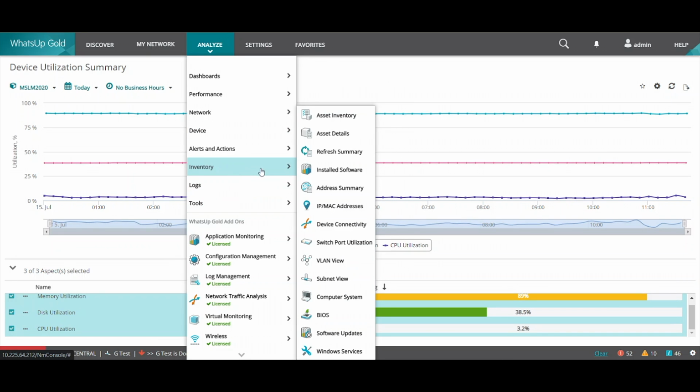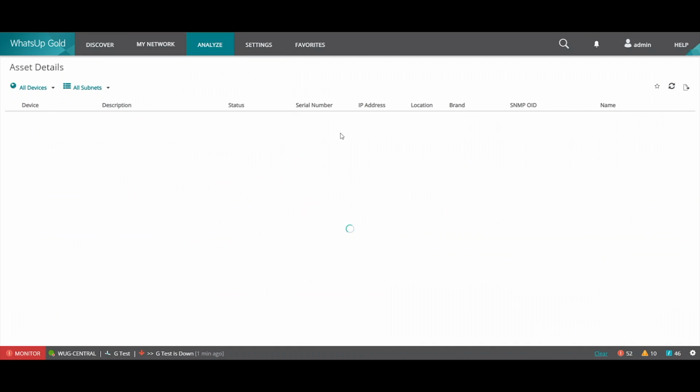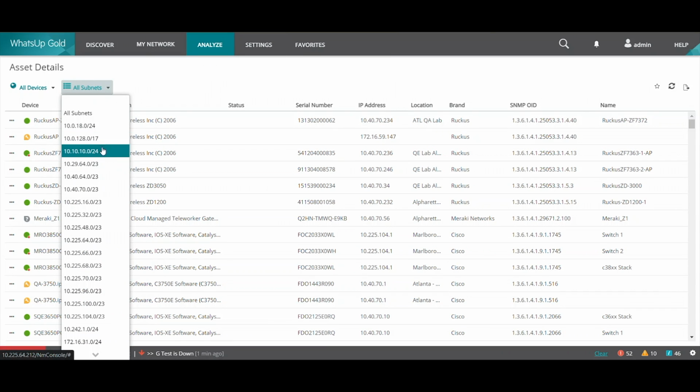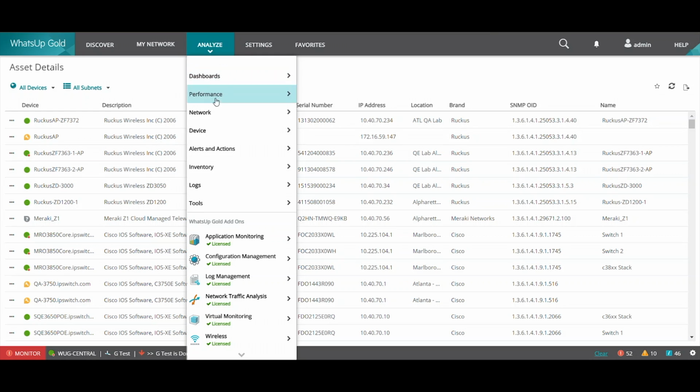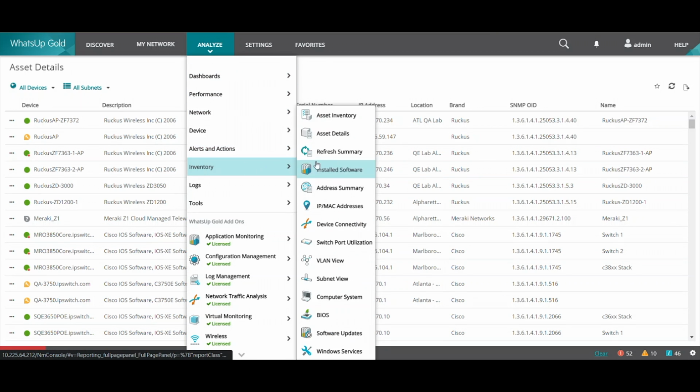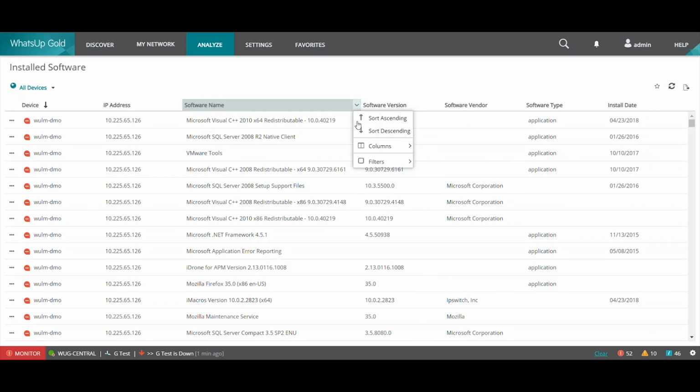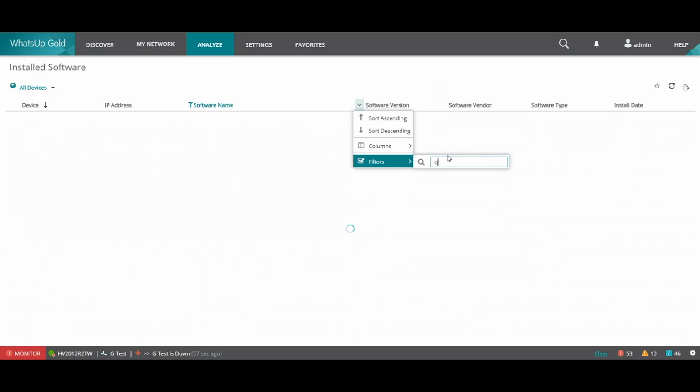Under the inventory section, remember we talked about asset details, serial numbers that have been discovered on your network, and so on. This is a useful report. You can run this report by subnets. You can then also run reports like installed software. What are the software packages installed on your network? A good use case I like to use for this is, let's say I wanted to find out what version of Chrome is installed on my devices.